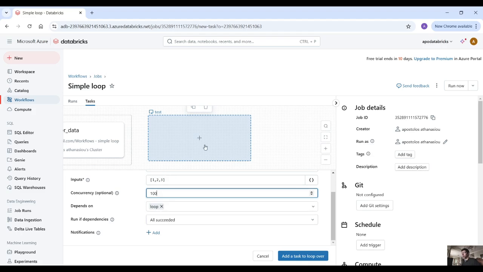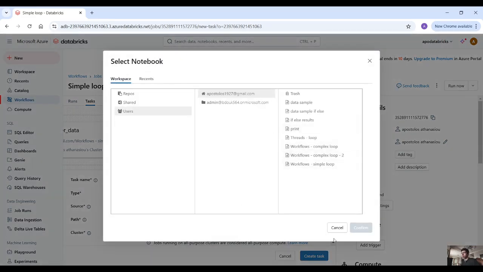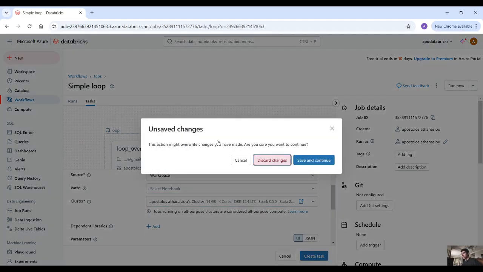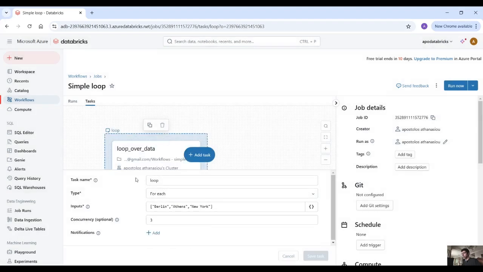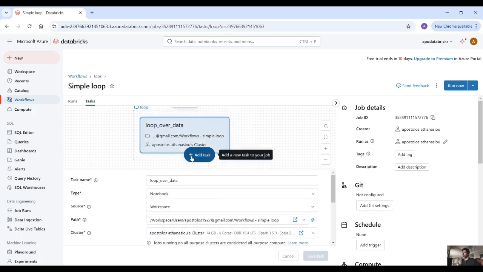So this is how you define the loop, and then you click on the add button here, and then you select the type. This is notebook, right? So you select one from the notebooks, and then the cluster, create a task, and it's going to create this simple loop I created over here. So the outer box is the actual loop with the inputs and the concurrency parameter, and inside the loop we have the task. That points to the Databricks notebook that we're going to run.